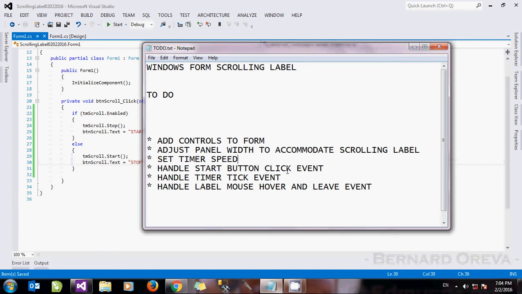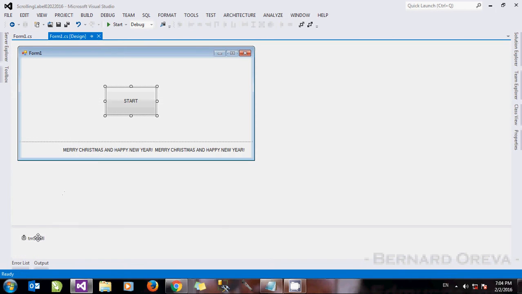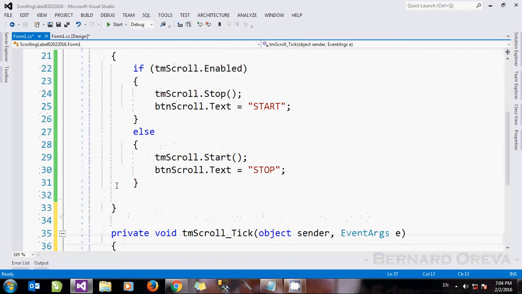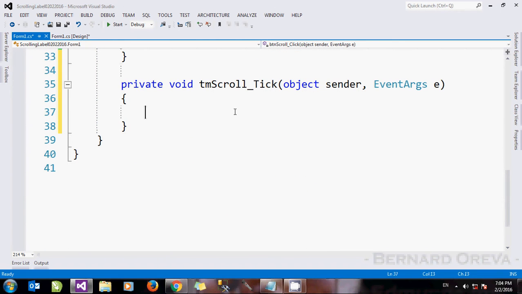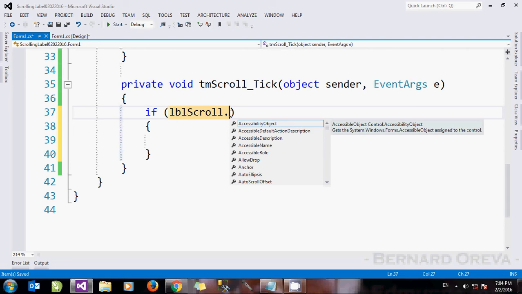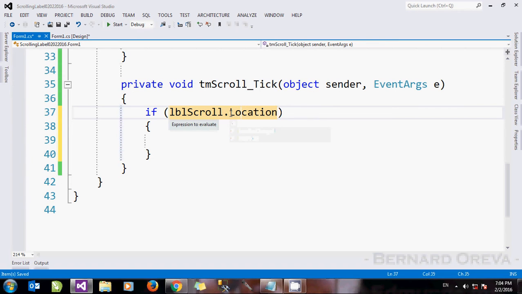The next thing we need to do now is to handle our timer tick event. To handle that, we come here and we double click on our timer control. It brings us to our timer tick event handler. What we want to do here first of all is check if our label has gotten to the end of its x-axis. So check our label's location dot x. If it's equal to 0, that means it has gotten to its end. We want it to start all over again. It should begin from the width of the panel and scroll over all over again.